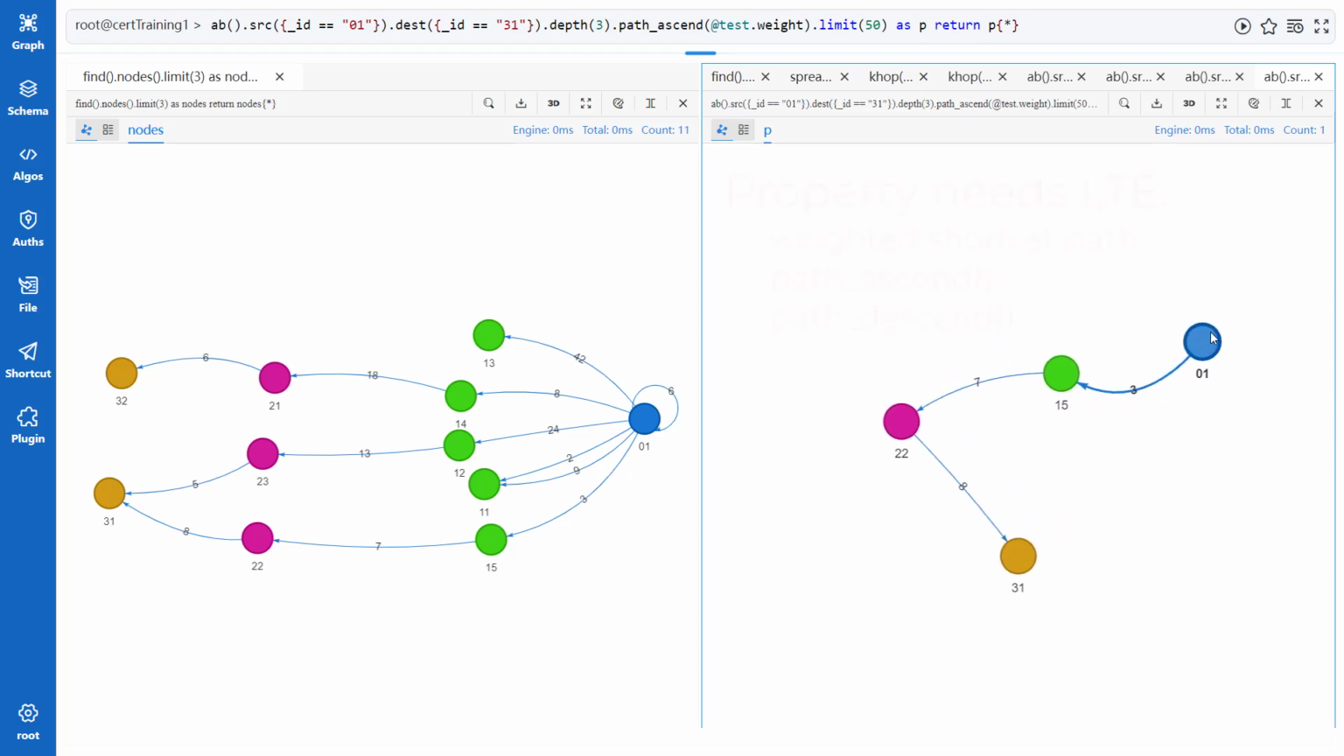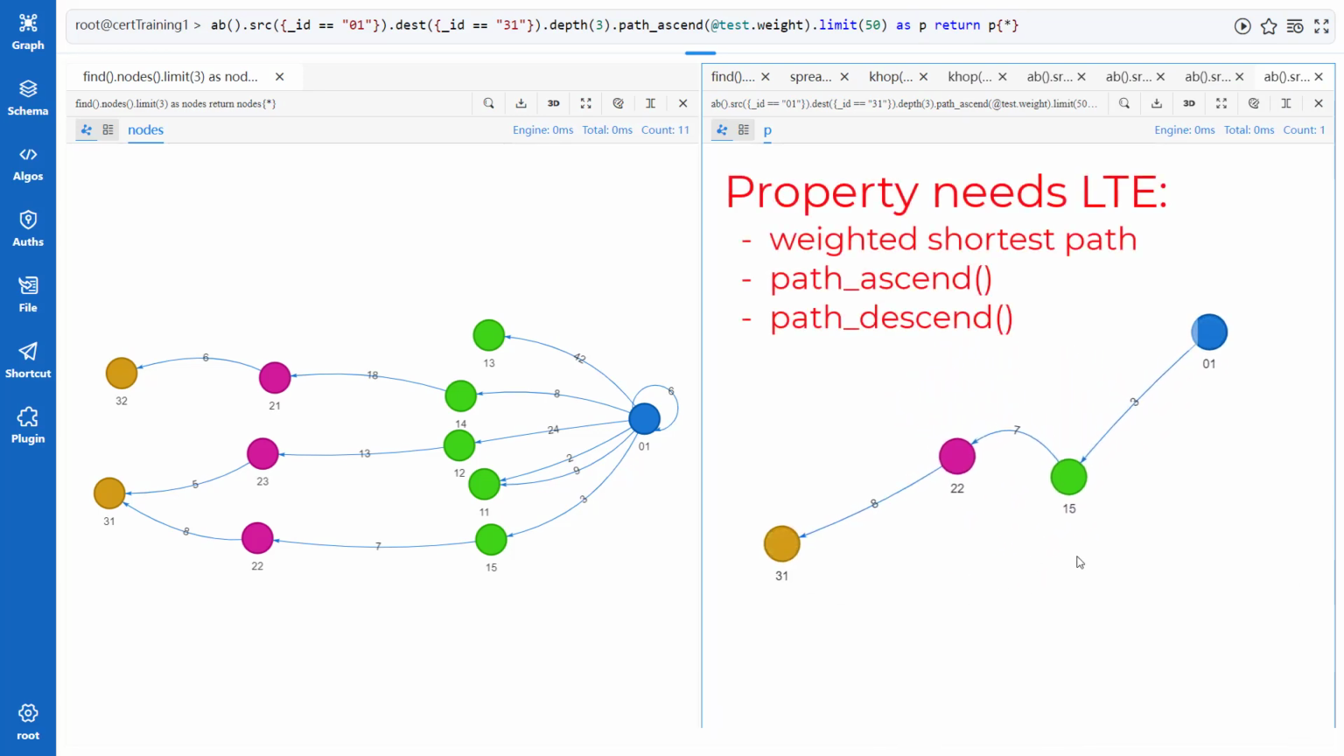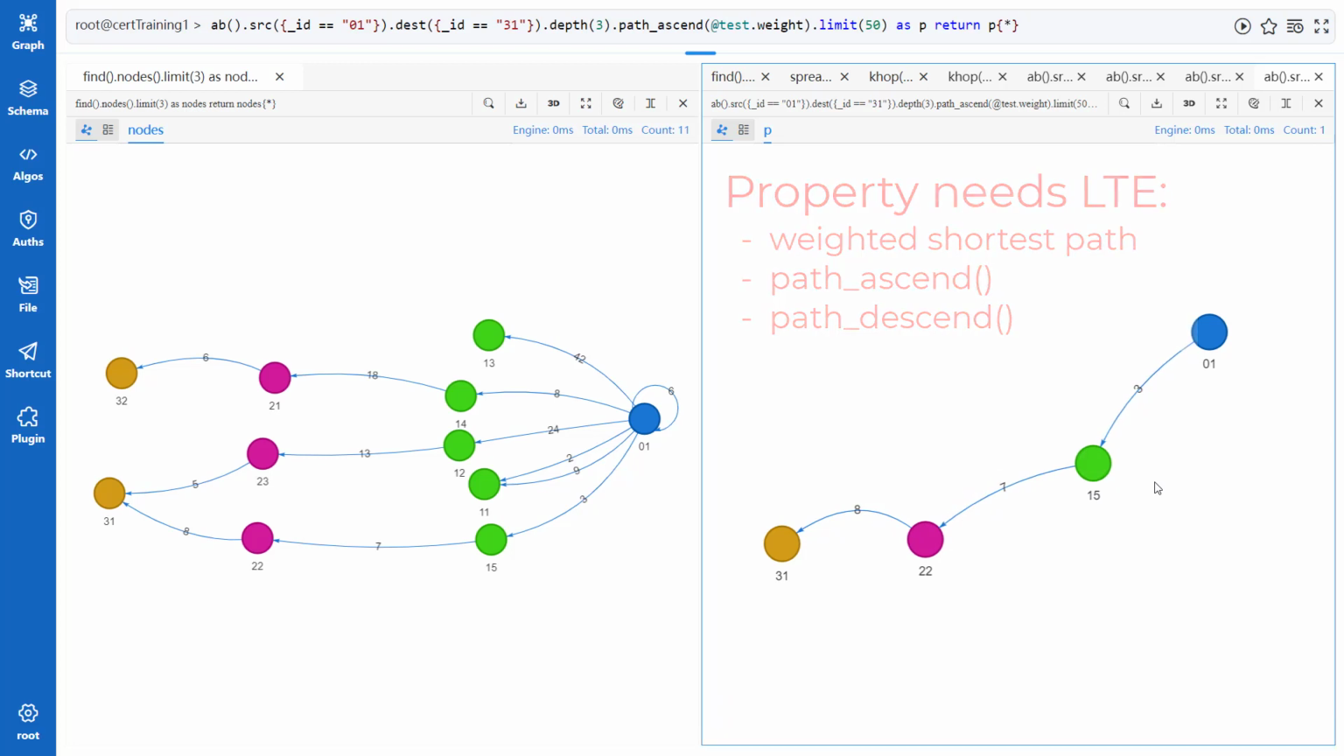And by the way, path ascend and path descend both require the edge weight property to be loaded, just like the weighted shortest path. They all involve queries to be executed in an inter-step collaborative pattern.